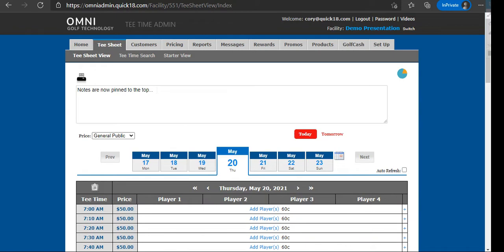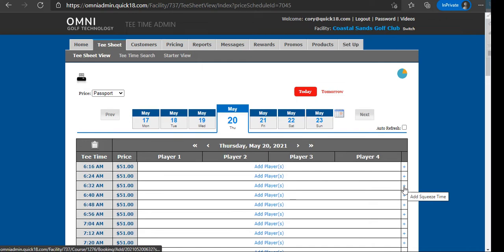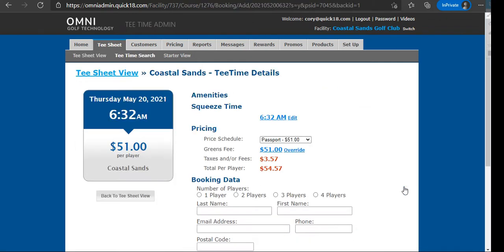The final feature that I want to show you is the squeeze time option on the right-hand side of the tee sheet. If you need to add a squeeze time, simply click the plus button and you will see the tee time details appear. You then have the ability to edit the squeeze time to fit it in between your existing tee times.